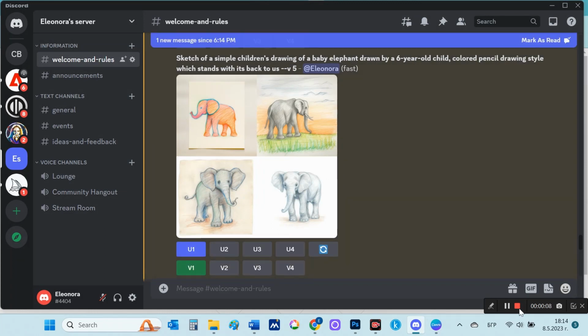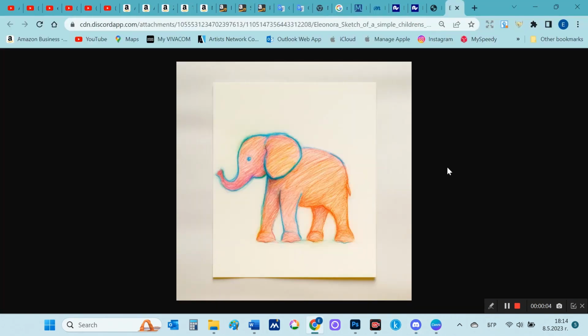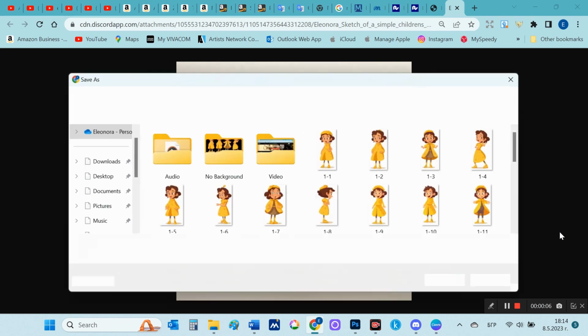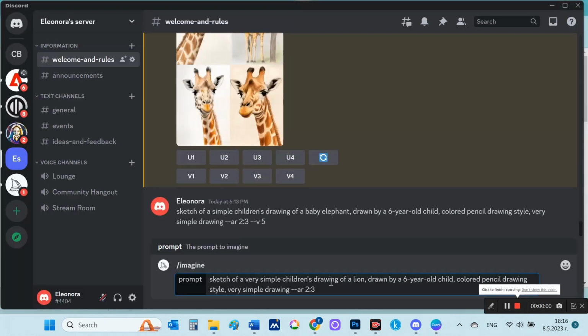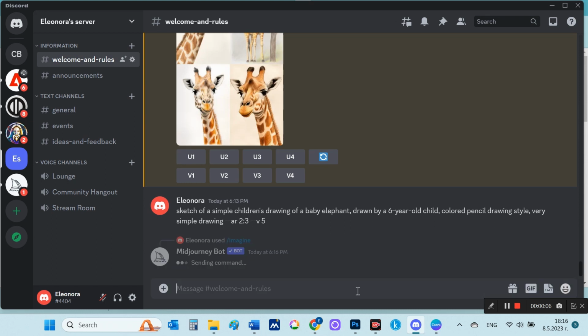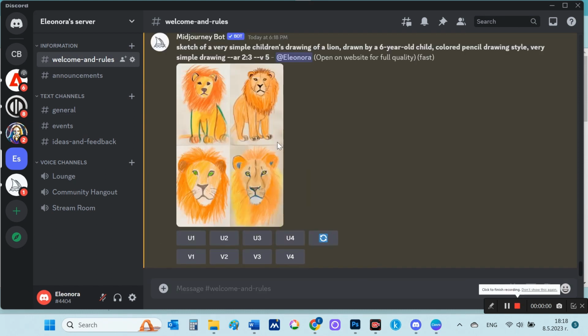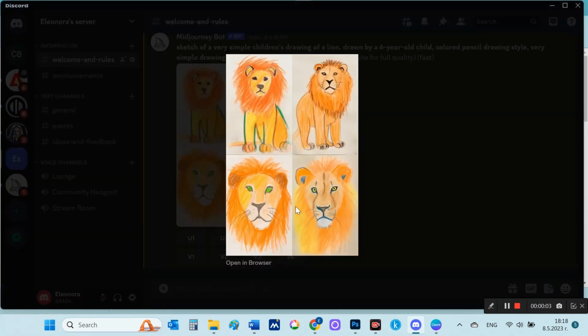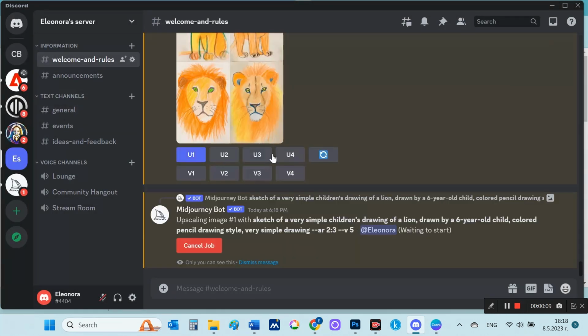I choose this elephant. I play the same prompt for every other animal. Here I will select my first image.